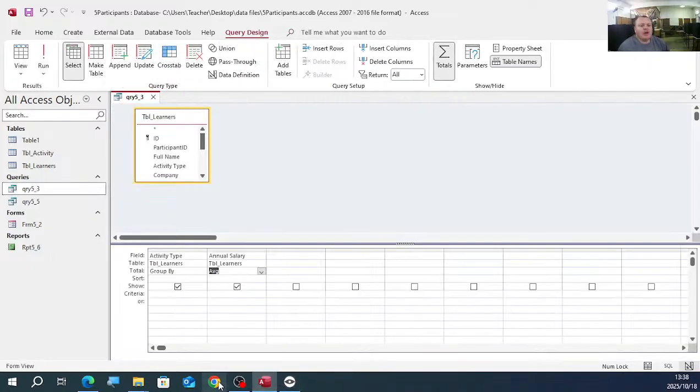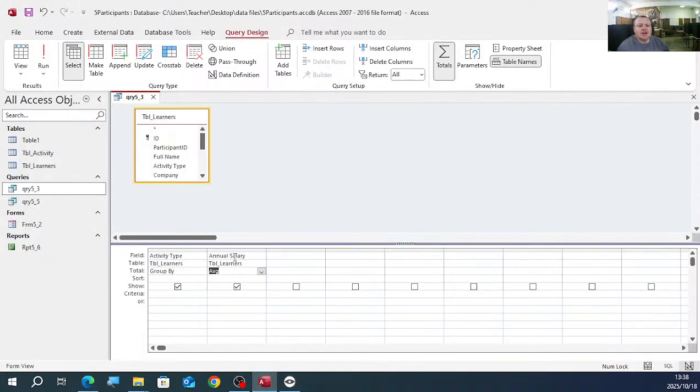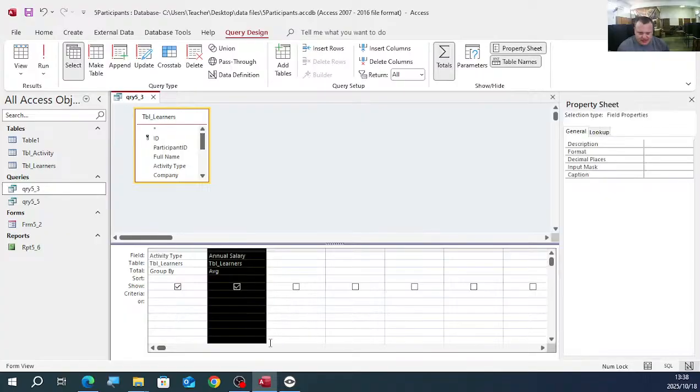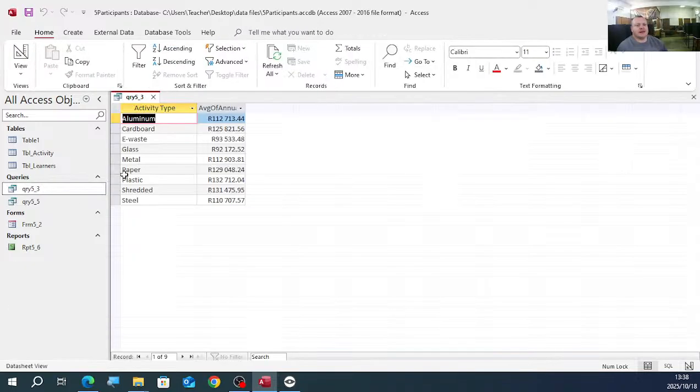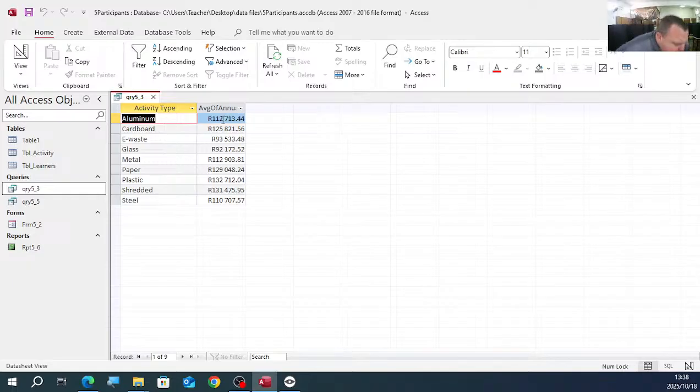You'll see now I do have hashtags. The only thing I must change is the property to ensure that it's only 2 decimal places. So I'm going to right click on this, property, format, currency, 2 decimal places, and that's it. You will see it looks exactly the same like that. Please, we must get marks here.